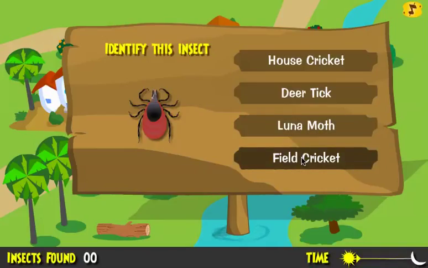And there's no official time limit in this game, but as you look down here, it's daytime. You have to try to identify as many insects as possible before it becomes nighttime, when it's much harder to identify them. So if I look at this, I know that this is a deer tick. So I click the deer tick button.